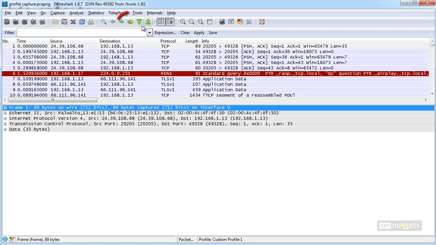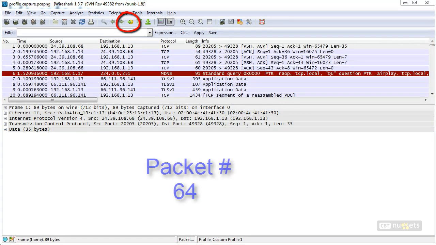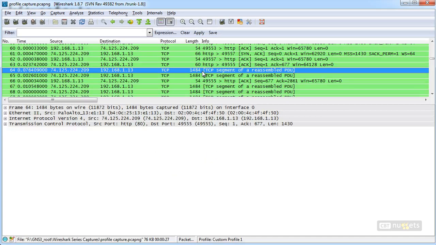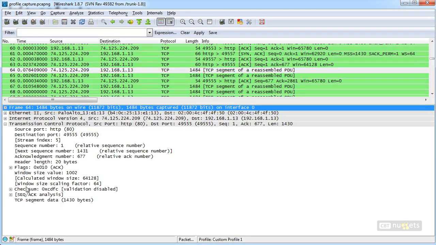Let's go to packet, let's use the Go To icon, and let's go to packet 64. If you take a look at packet 64, it says this is a TCP segment of a reassembled PDU. So if we go to the TCP section and look at the details, it doesn't really tell us the details of what's really happening in this packet. That's because the reassembly function said, oh, this is part of a TCP stream. Somewhere else in the capture, we could see the details of this.